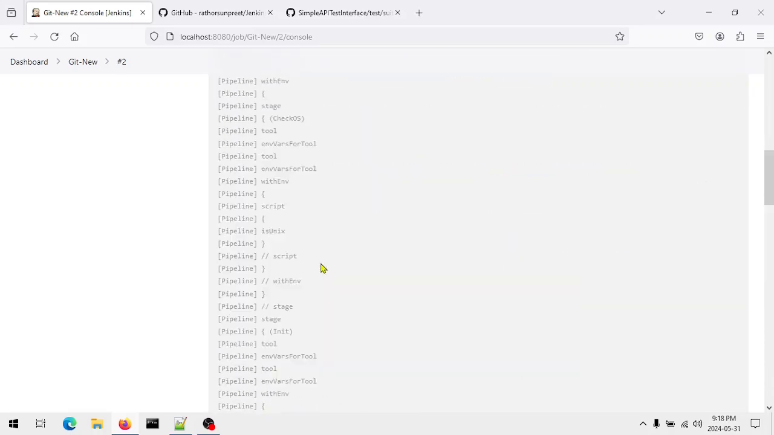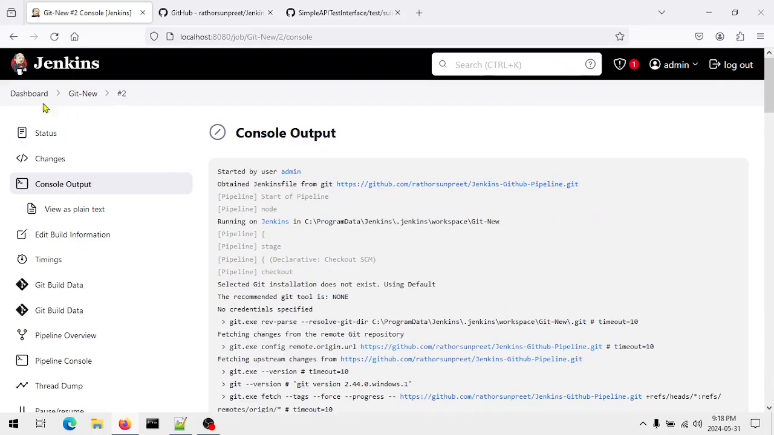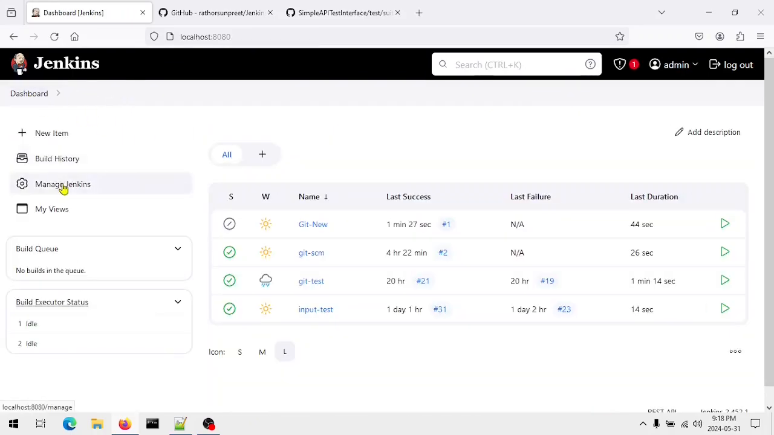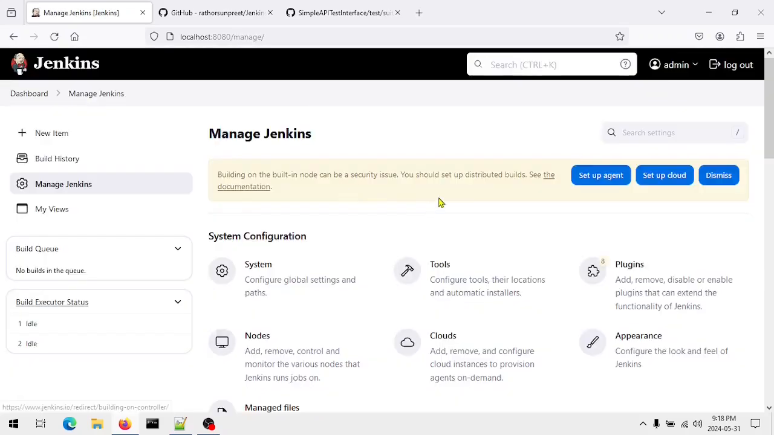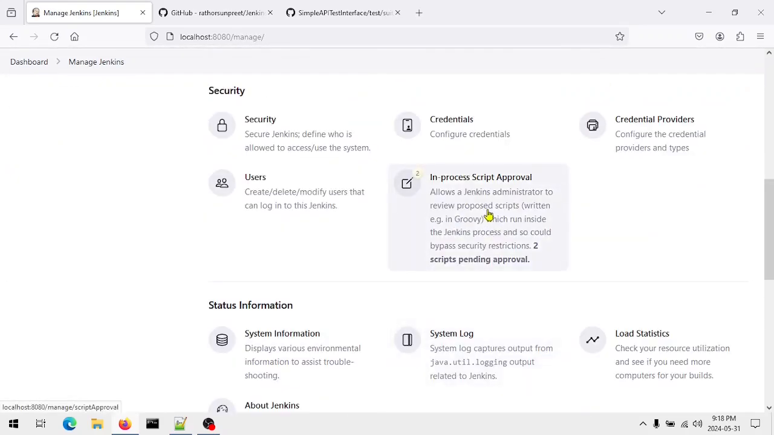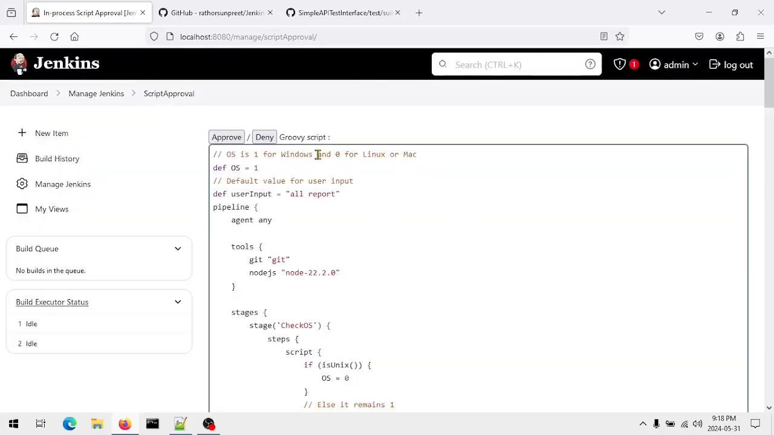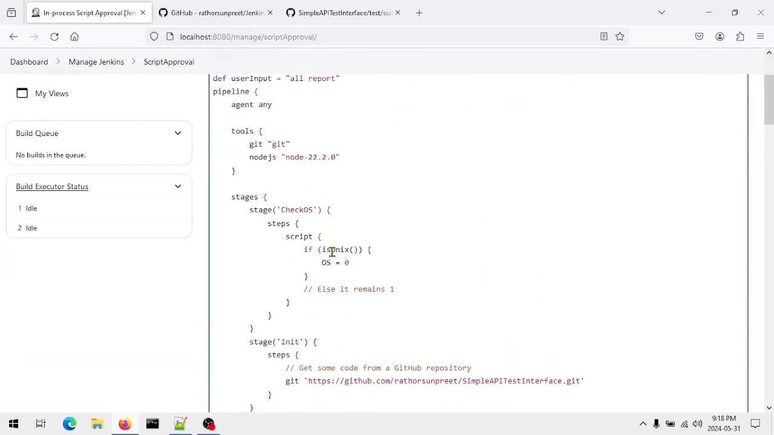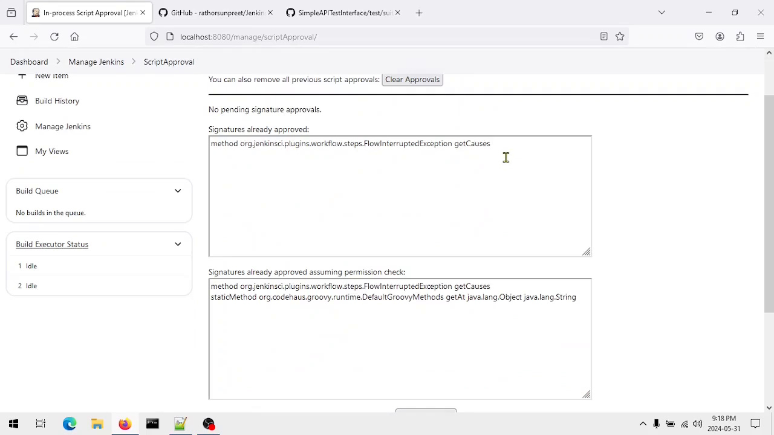So aborted. Now why I was hoping it would crash is if you go to dashboard, manage Jenkins, scroll down, here it is. See? In-process script approval. Two of them. So this is the Groovy script that's executing. And here it is. Signatures already approved. Get causes. This is what usually you will get the error on.